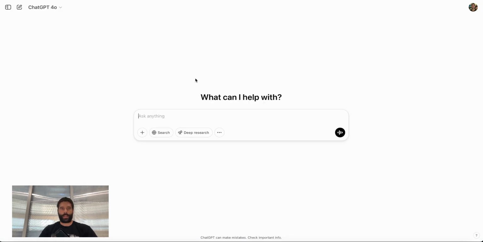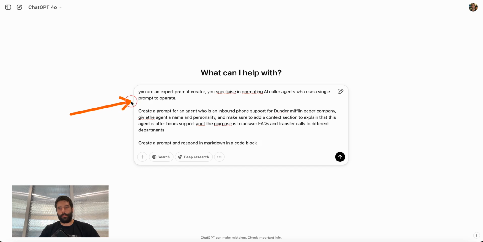So for example, I'm going to ChatGPT over here and I'm just going to say, you are an expert prompt creator. You specialize in prompting AI caller agents, use a single prompt to operate. Create a prompt for an inbound agent that works at this company. Create a personality, a name. You could probably put more information into here and create the personality for the agent that you want for your business. But add a personality, add a name. You can add a first sentence, like how you actually want to greet the customer when they're calling. You can add a bunch of different criteria. And then I always want to have a context here. So contextually, you're an after hours phone support.